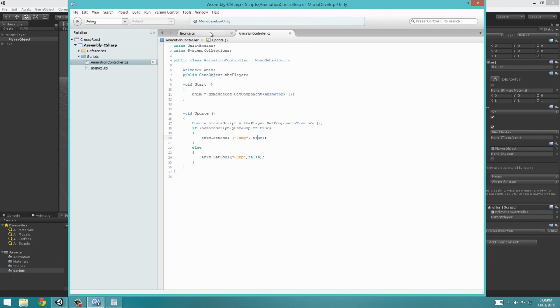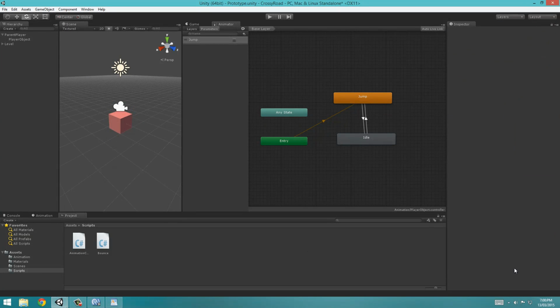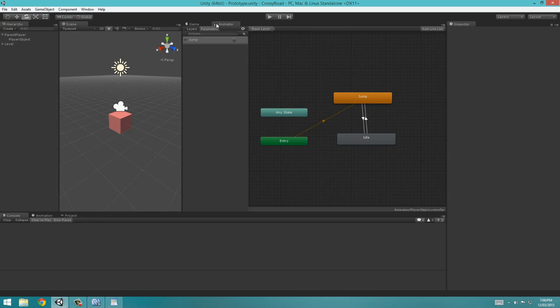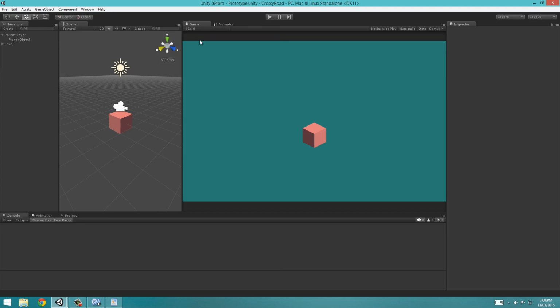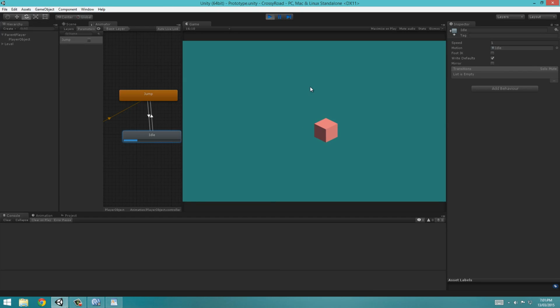Press save. And I just remembered in our bounce script, this Time.deltaTime is way too quick, so we'll times it by about 5. Press save. Wait for Unity to compile. As you can see, we have no errors. Press File, Save Scene so that in case Unity crashes, we'll retain all our progress. I just remembered that for our idle, we need to make sure that it can execute the jump at any time, so uncheck Has Exit Time. Now press play and hopefully that should work.